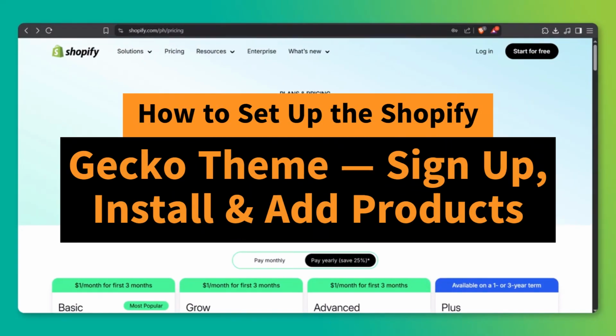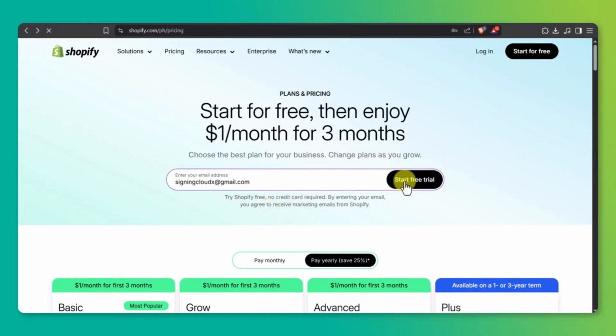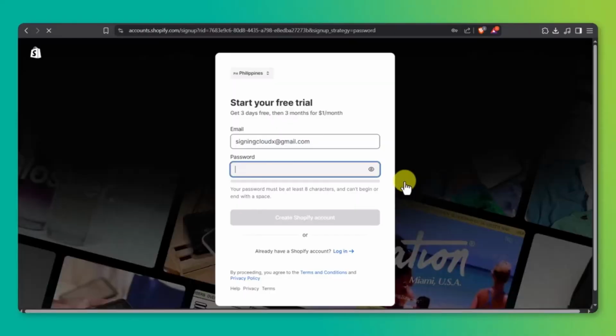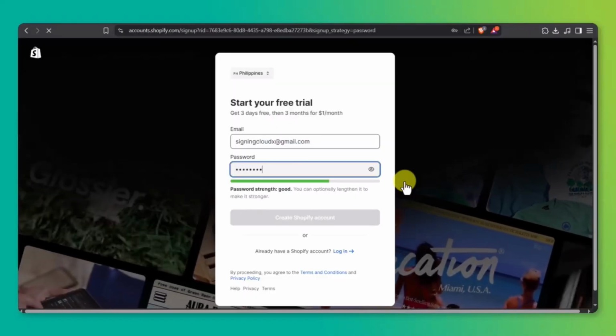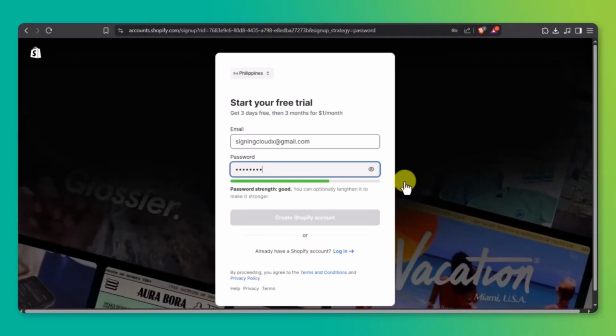To begin, you'll need access to a Shopify store. If you don't have one yet, go ahead and grab their extended trial. At the moment, they're offering 3 months for just $1 per month. Just head over to Shopify's site and you'll see the option there.